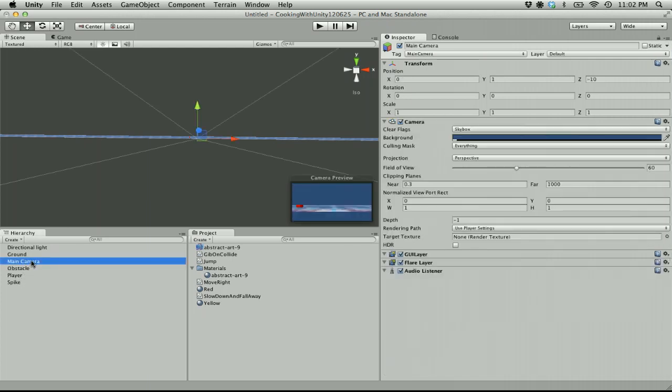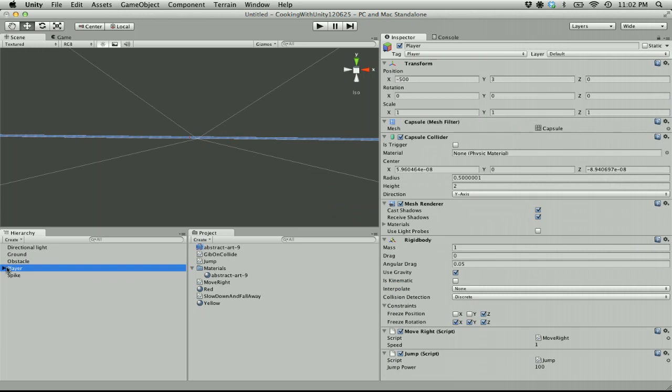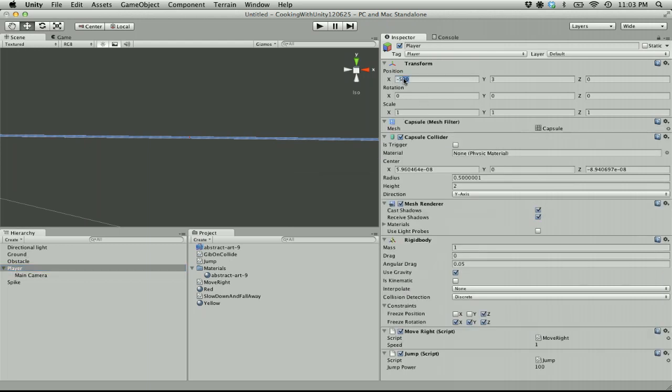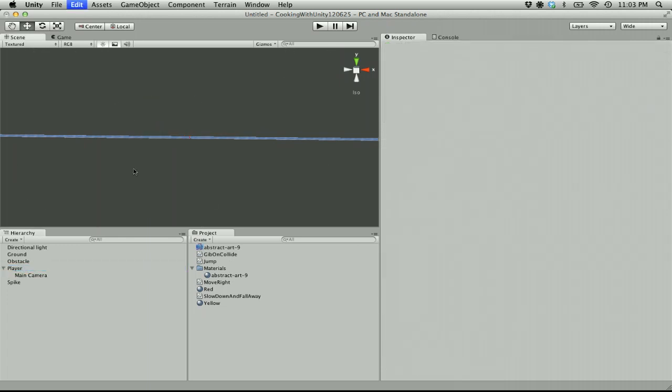We attach our camera to the player. Set our camera position to 0, 0, -8, is what we did. We set the X positions a little bit more to the left. Let's go with 3 this time. Let's move the player slightly more to the right. 490. Let's actually zoom in on the player. Come on, give me the player.